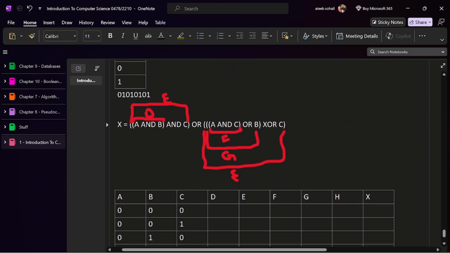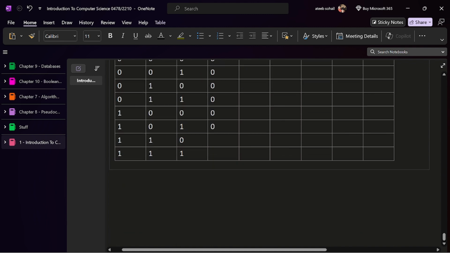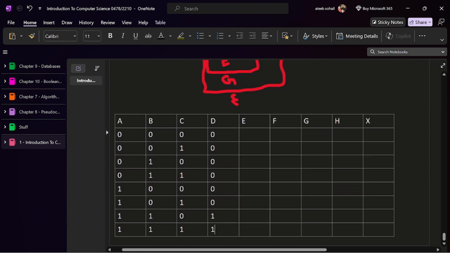Let's do D. So we know that it is A and B. So multiply them. So you got 0, 0, 0, 0, 0, 0, and 1 and 1. 0 times 0 is 0, 0 times 1 is 0. So if there's a 0, the whole value is going to be a 0.